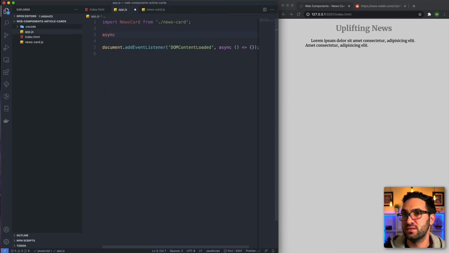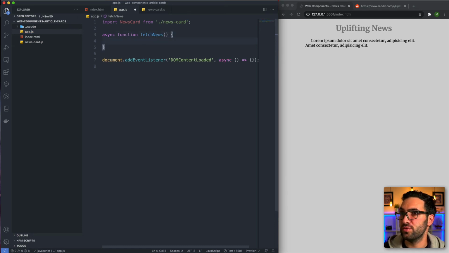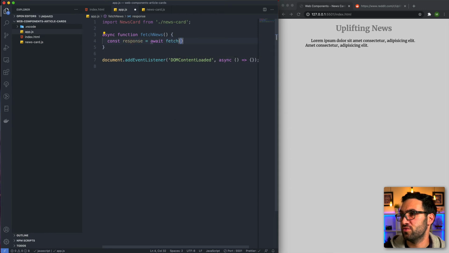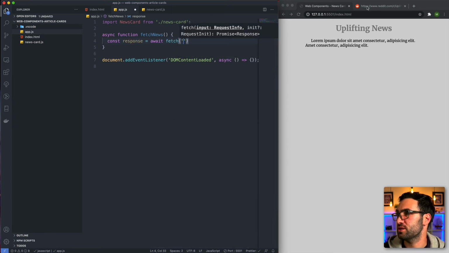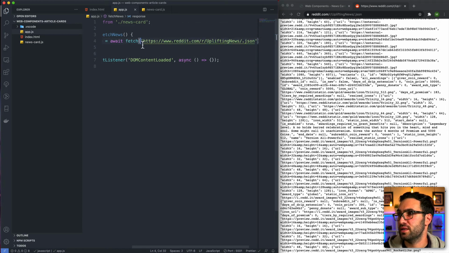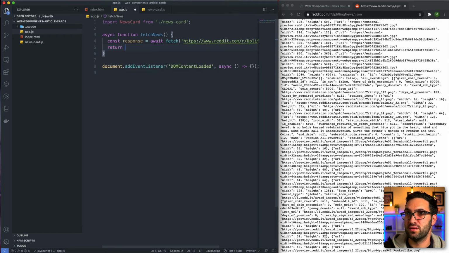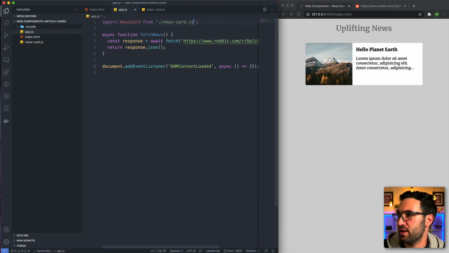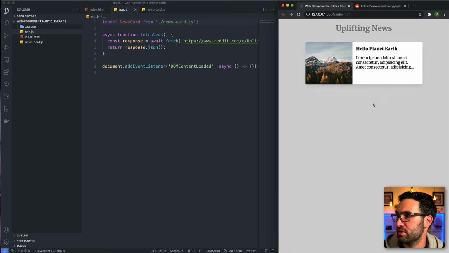So I'll say async function fetchNews, and then what we'll do is say const response equals await, and then we're going to use the browser's fetch API or fetch method, and I'm going to just take this and copy it, and then out of this method we'll return response.json. You know, one thing I realized is I didn't put .js here, and so my news card had disappeared from here, but I went ahead and put .js, and that pretty much fixed it, and now our news card is back in our browser.